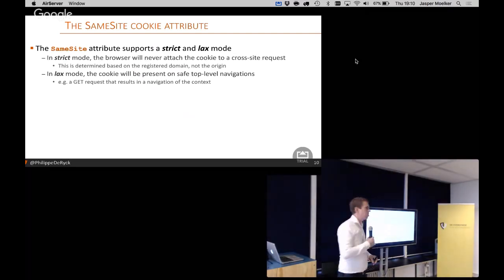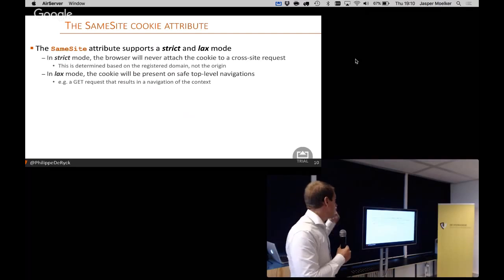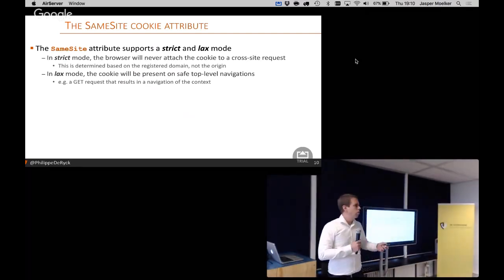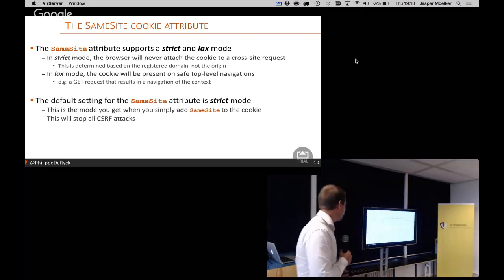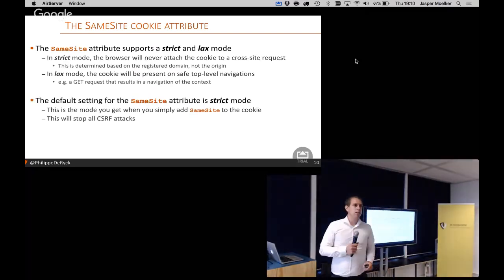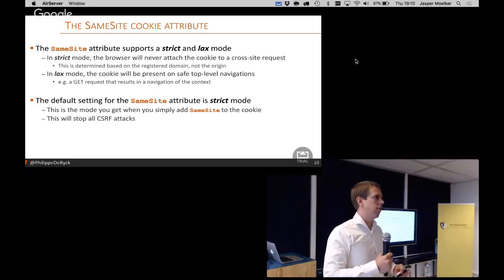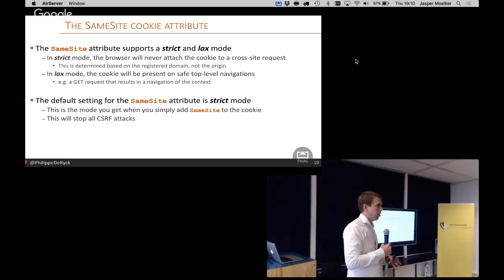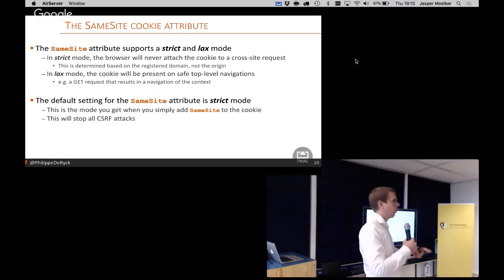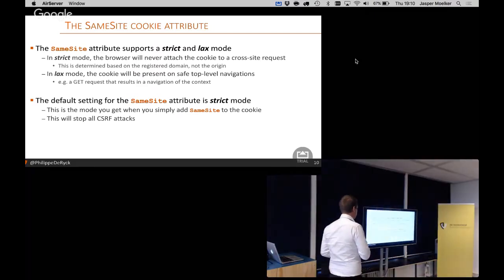There are 2 modes of operation. One is the strict mode, the very secure mode. It will never be there. In lax mode, there are some requests that have the cookie for usability purposes. By the way, this is on the domain and not the origin. So it's called same site, not same origin, because it only works on registered domains. Because you often have applications running on subdomains, like accounting.example.com and users.example.com, and you want cookies when one makes a request to another. That's why it's on that.